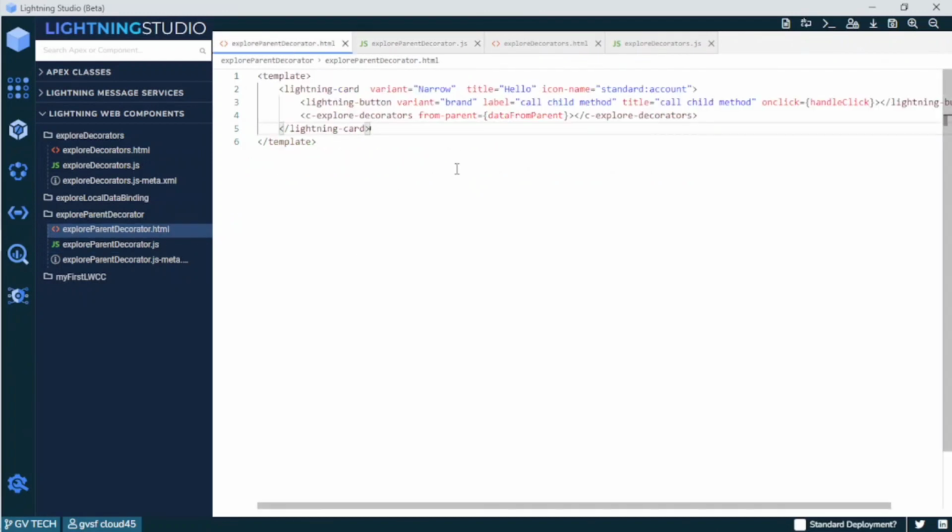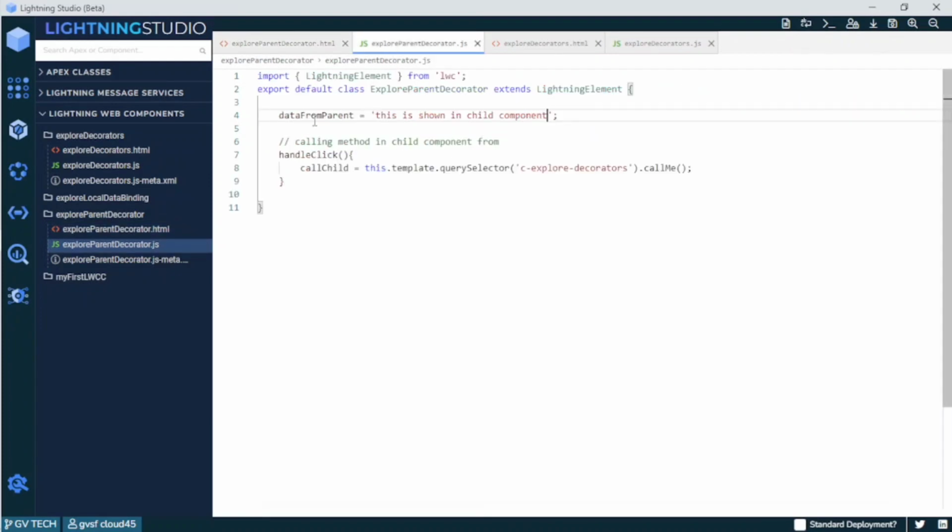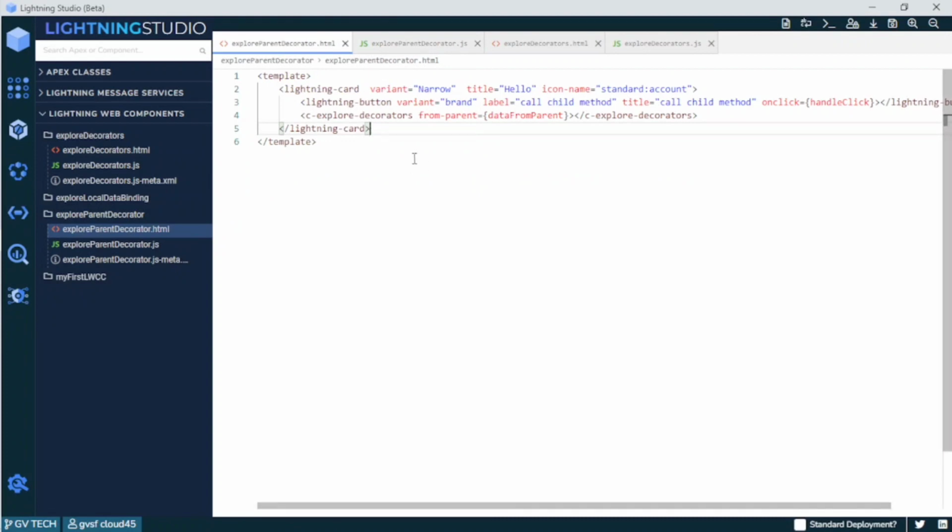So if you see in the explore parent decorators.js, here I have declared a variable called data from parent, and to that we are setting the data "this is shown in child component". And if you see here, on line number 4, we are trying to embed a child component, explore decorators, in this explore parent decorators, and to that there is an attribute called from parent. In explore decorators, the attribute from parent will receive data from the parent component variable, that is data from parent.